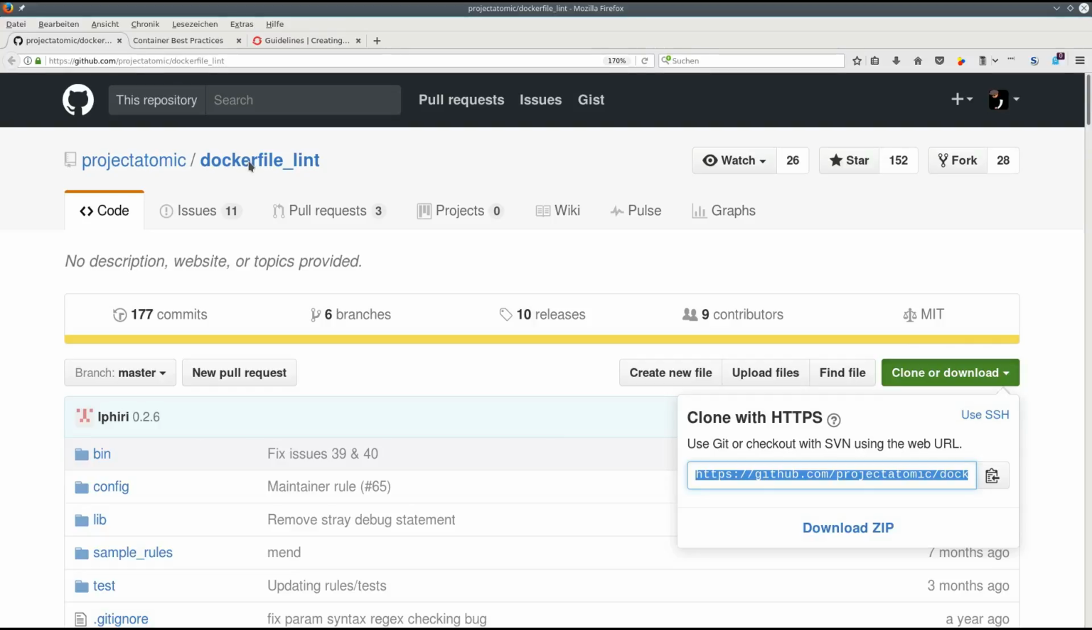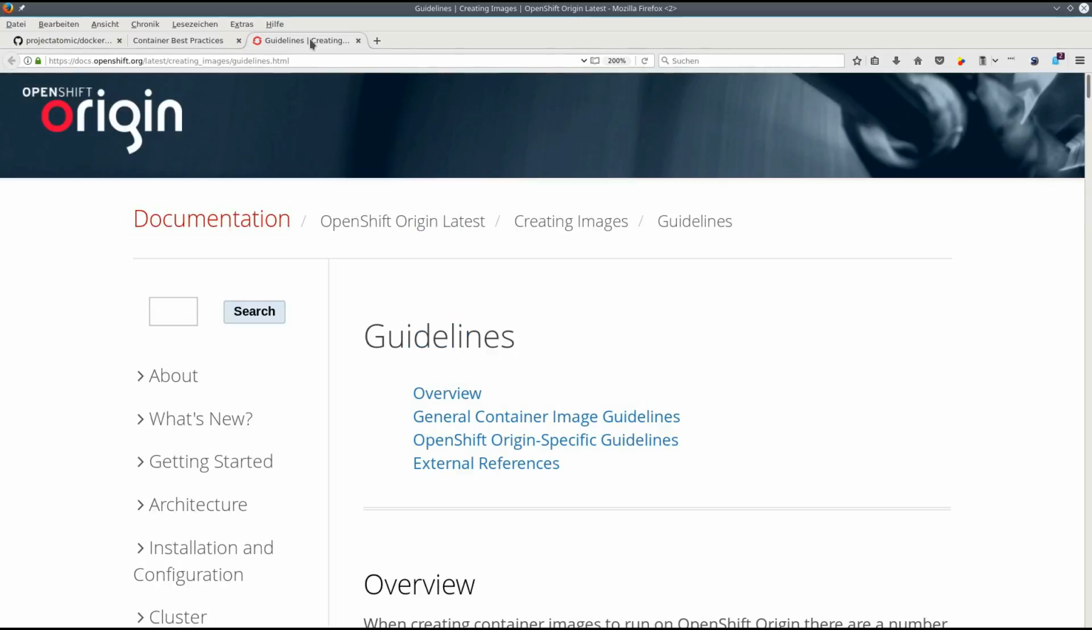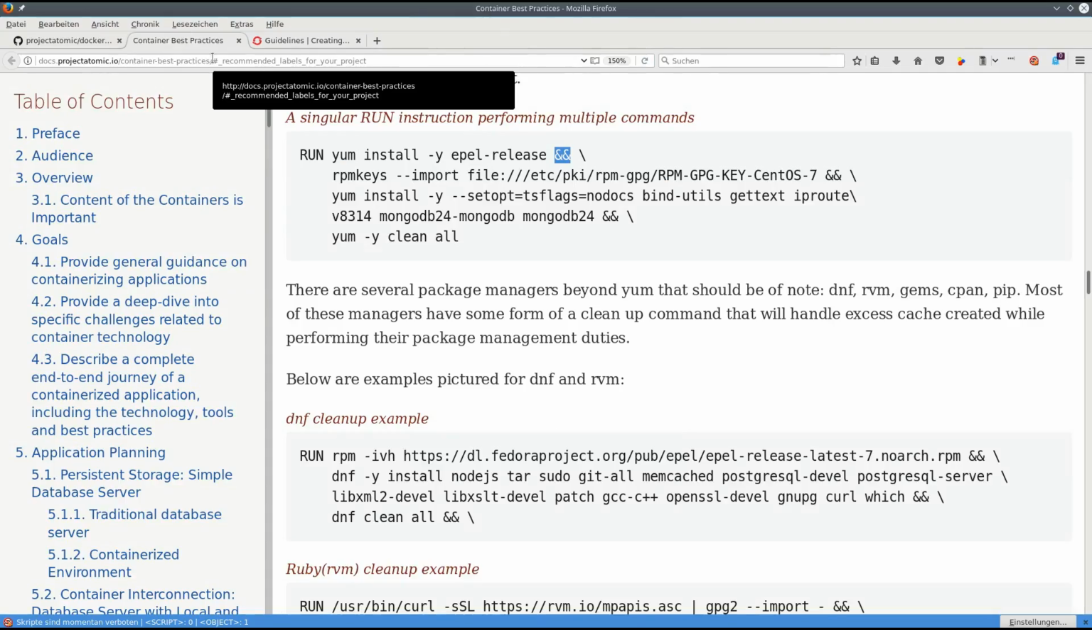Hello, this is Karsten from the Modularity team, and in this demo I'm going to show you an addition to Dockerfile lint from Project Atomic. This allows users to check the Dockerfiles if they met the container guidelines provided by OpenShift at this URL and the container best practices provided by Project Atomic.